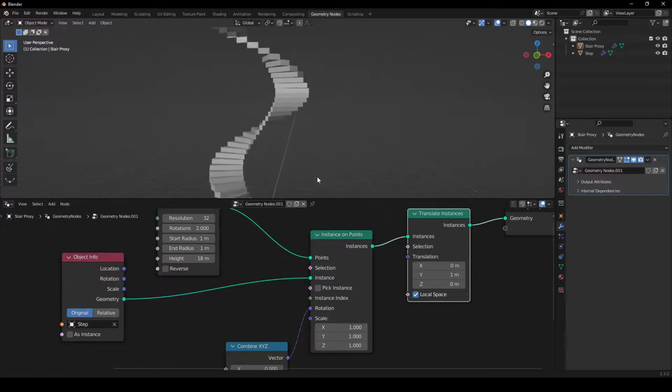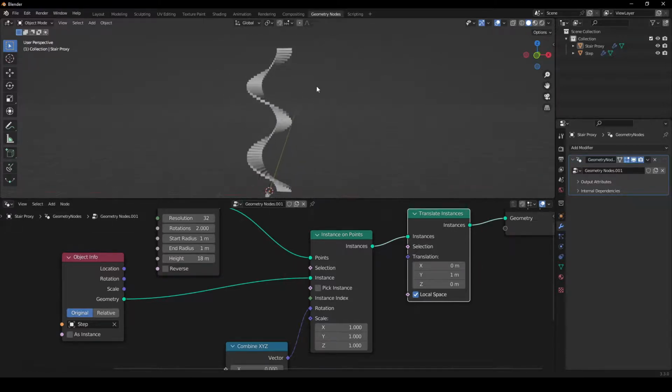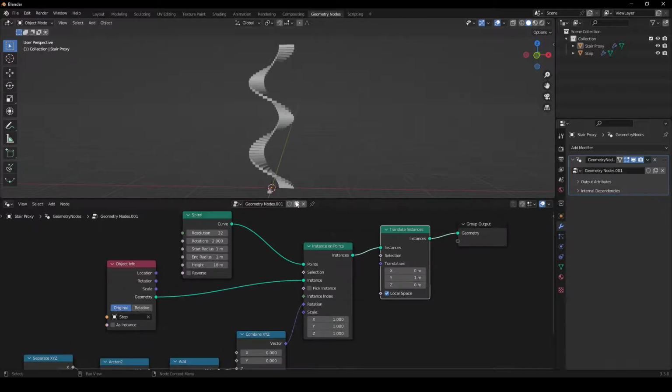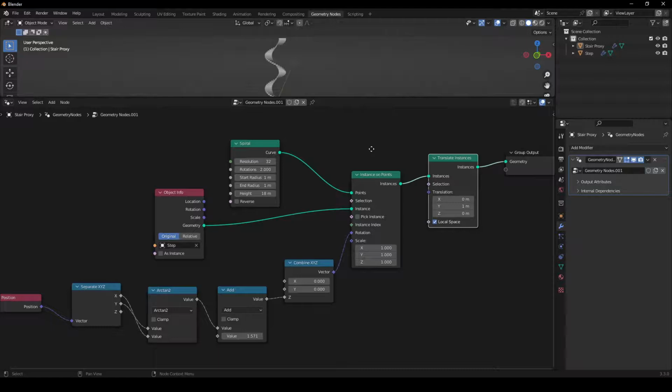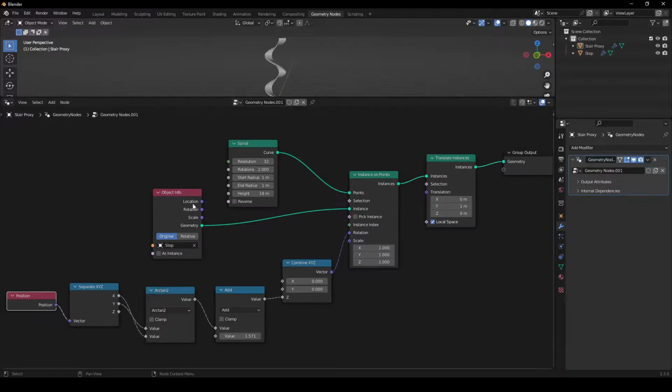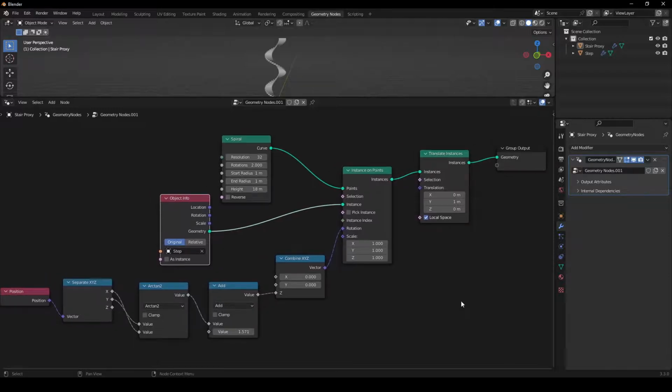And so we have a really nice procedural spiral staircase done with geometry nodes, which we can use further in geometry nodes for constructing a further scene. So that's it, constructing a procedural spiral staircase.